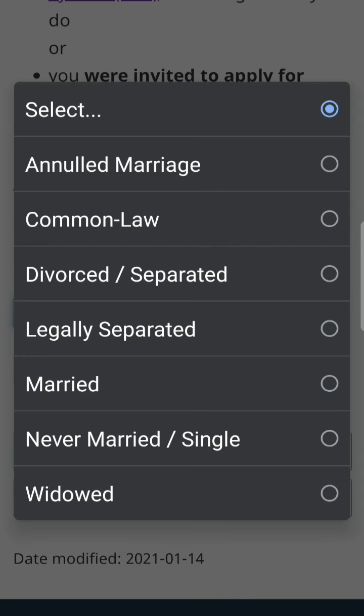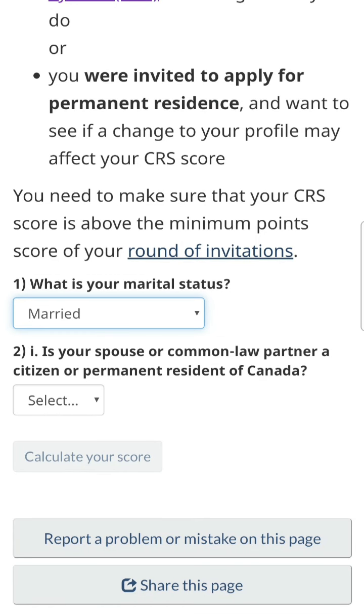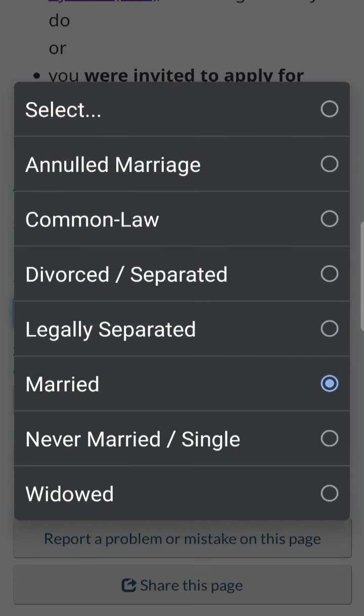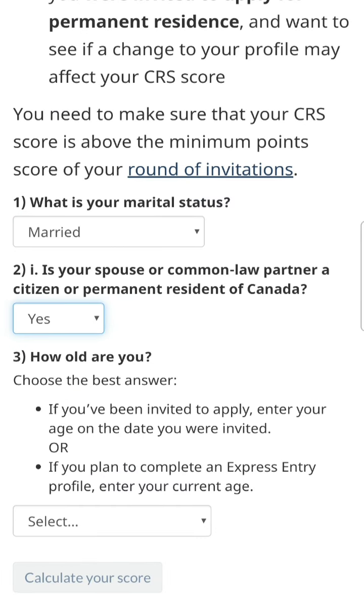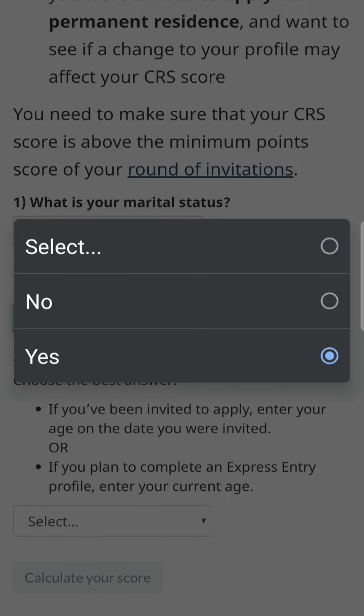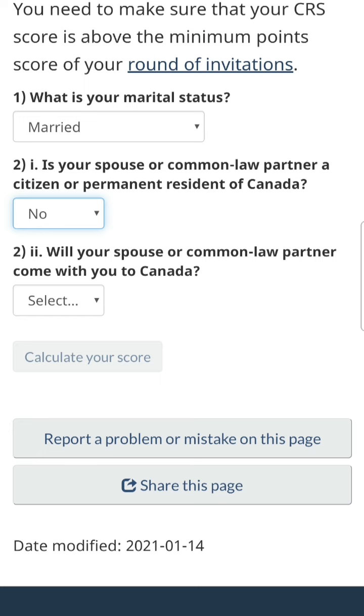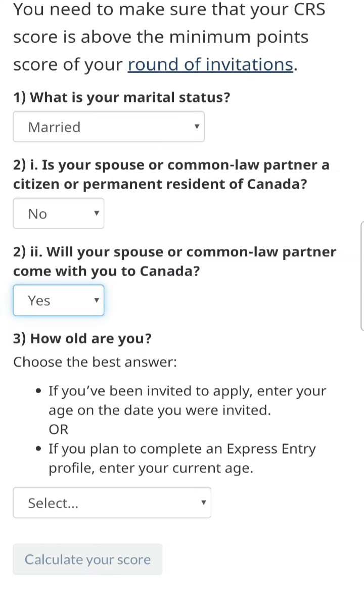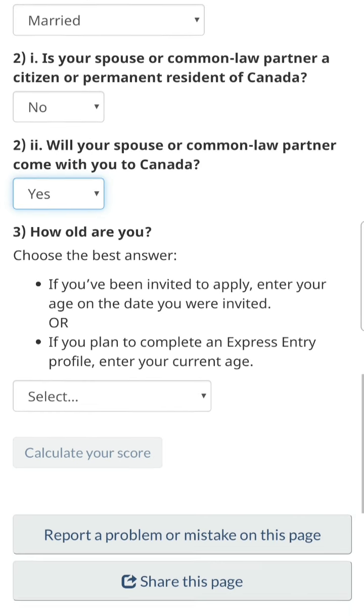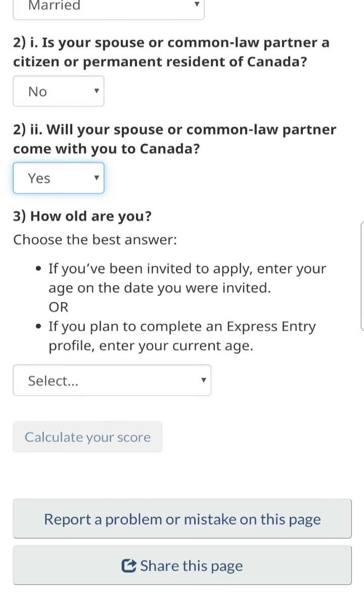Okay, the first question is, are you married or not? So basically these are simple options. I wouldn't go into the details. If you're married, is your spouse or common law partner a citizen of Canada or a PR holder of Canada? If the answer is yes, then you will click yes, but I'm going to click no. Next question. Will your spouse come with you to Canada? We're going to check yes, that your spouse wants to come with you to Canada. So that's the point of being married, right?